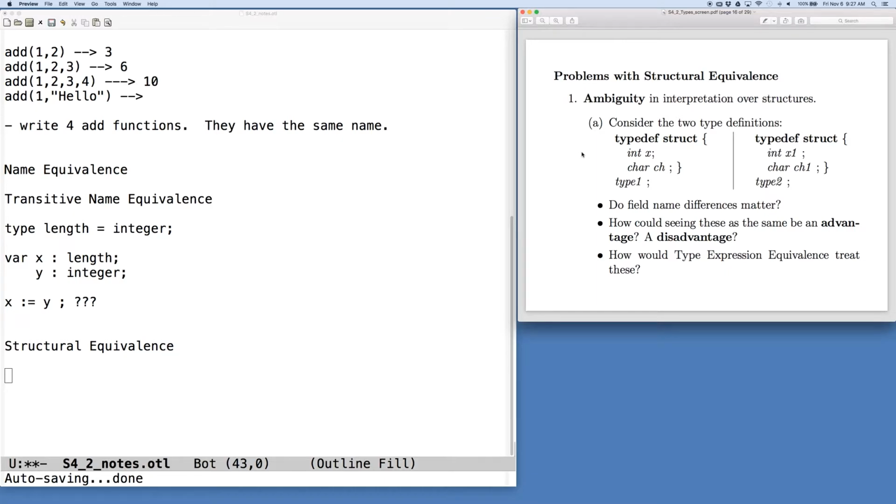So what you might do is consider why this might be an advantage to consider them the same type. What would be a disadvantage of treating them as the same type? Alright, one thing to consider here, if they're the same type, what happens when we ask for a field ch versus ch1? This seems like something that could be a little confusing. An advantage would give us a little more flexibility in the system, in that we could assign a variable of type 1 into a variable of type 2.